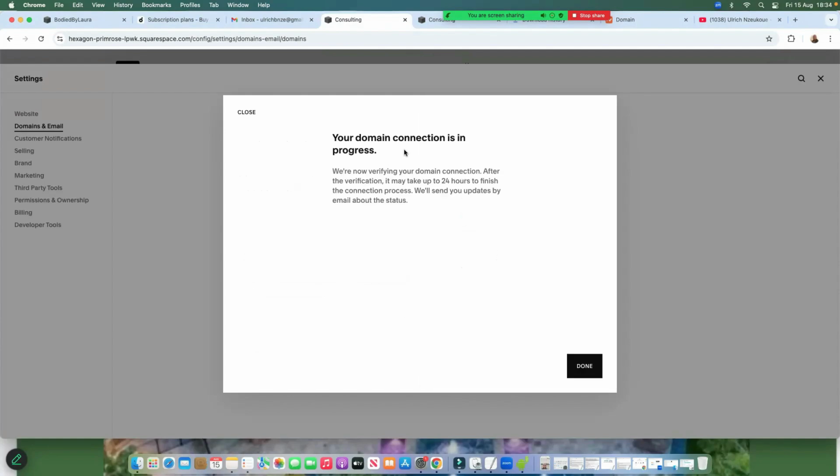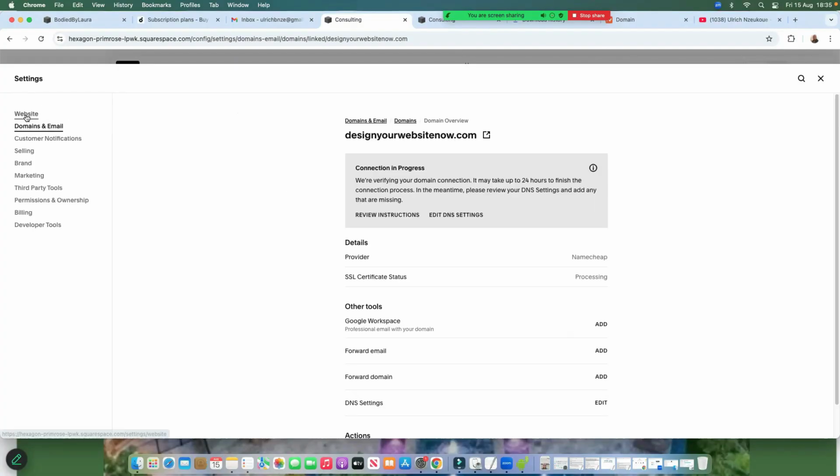And it's connecting. Your domain connection is in progress. You are now verifying the domain connection. After the verification, it may take up to 24 hours to finish the connection process. We will send you an update. Just click here on done. So let's go back to website.